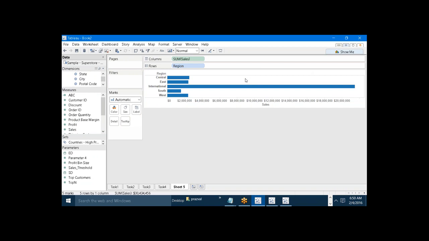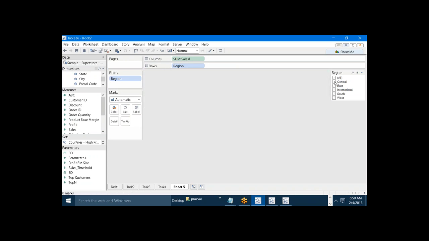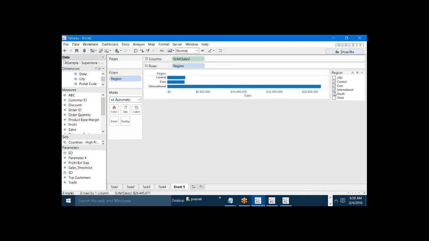So here how can the user select the region? One way is we can add the quick filter. If we add the quick filter, here we can select the region values like this. And the other way is using the parameter. Okay, one way is using the quick filter. So here I am not using the quick filter as of now. Just I am going with the parameter.